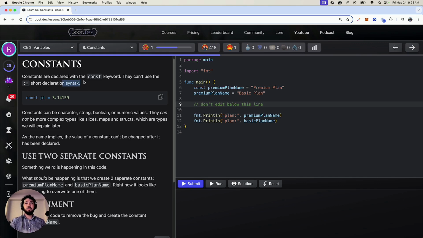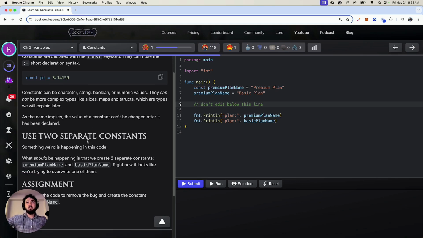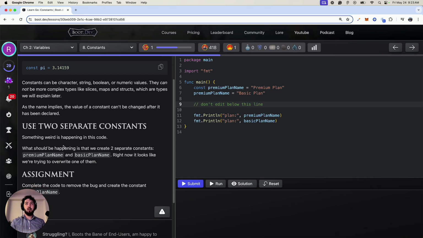Okay, so constants are declared with the const keyword. They can't be used with the short declaration syntax. Constants can be character, string, boolean, all our basic types. They cannot be more complex types, like slices, maps, structs, which are types we'll explain later. As the name implies, the value of a constant can't be changed after it's been declared. It's constant.